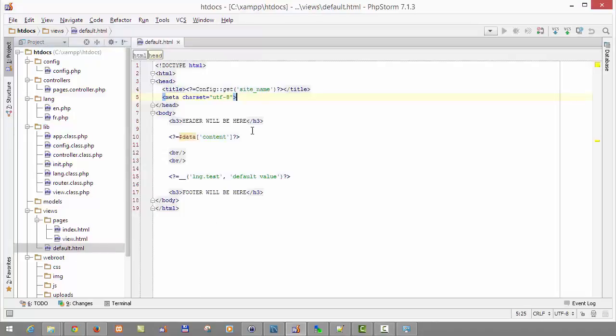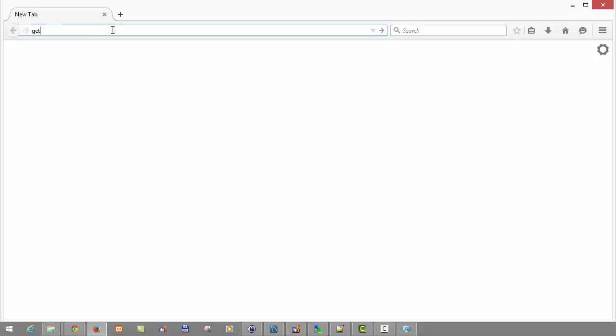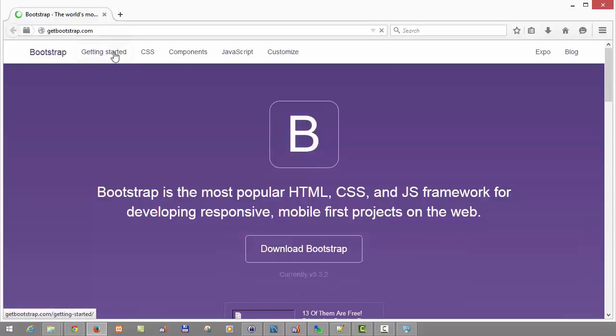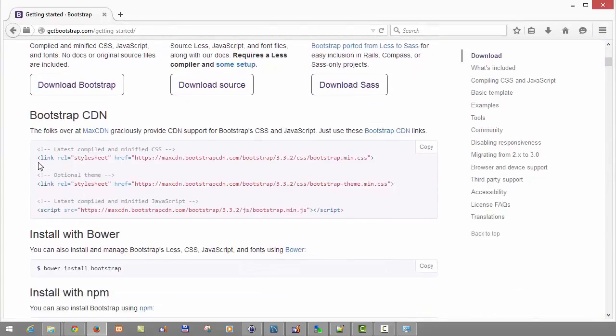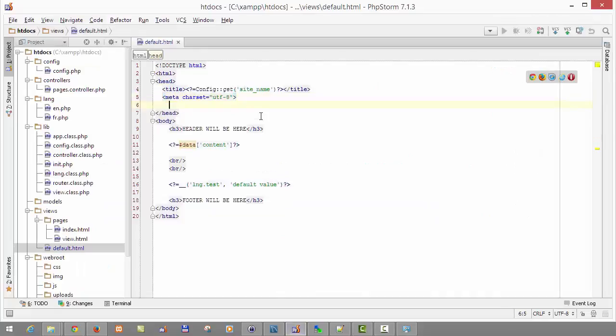We are going to get Bootstrap, adding the corresponding code to the default HTML file. The fastest way of getting Bootstrap is using CDN. Let's go to getbootstrap.com page and click Getting Started. Here we may take links in order to get styles and JavaScript files. We copy the first line and add it to View file.